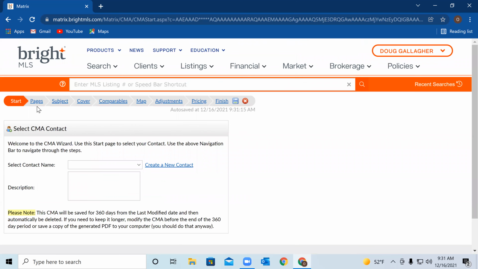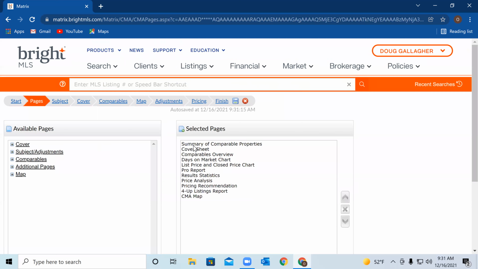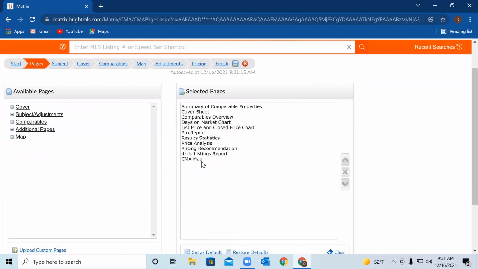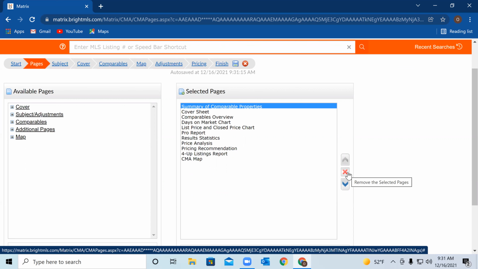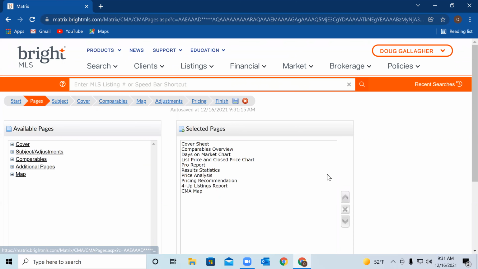All right, so go in and pick out which pages we want to use. All right, so this is my default stuff. This is what I use by default. So I actually like to take, I need to go in and adjust this. I don't really prefer the summary of comparables. I think it's too much information, and there is such a thing as too much information, all right?